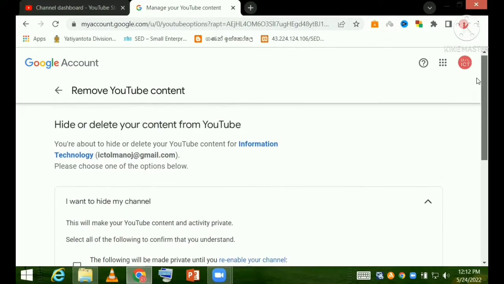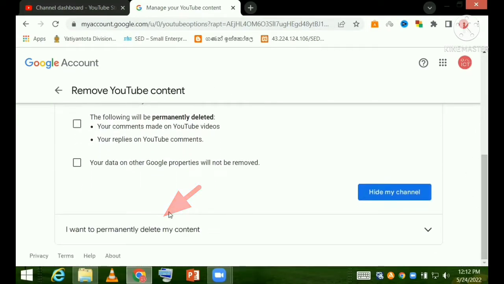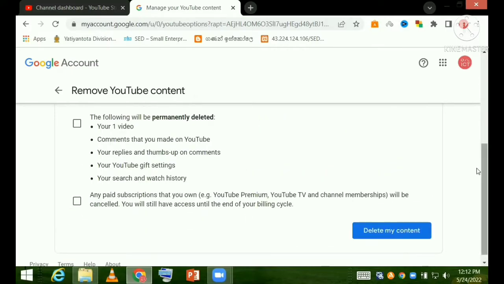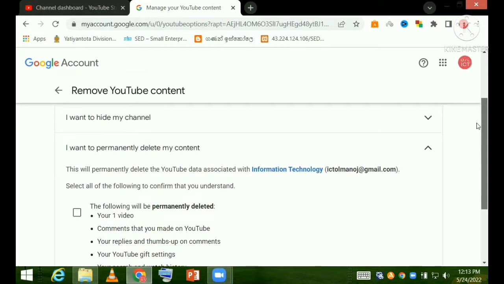I could hide my account, but now I am going to show you how we can delete it. Then I will click on this, I want to permanently delete my content. If you want to hide, you can click on this icon, but in this case, I will go to delete it. Now there are some options we want to click on and some information we want to know. I want to permanently delete my content.